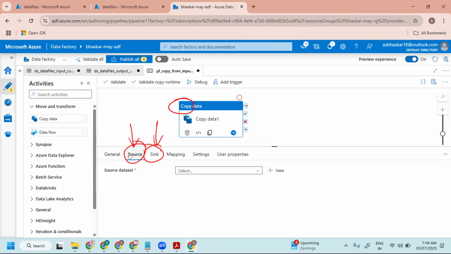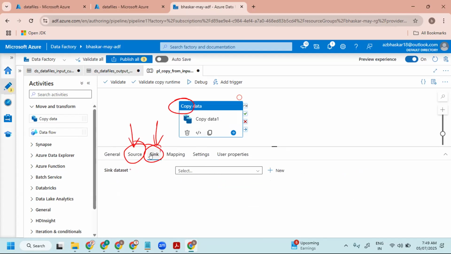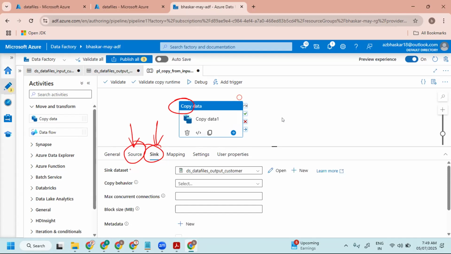Just select the source and source dataset from the drop down because we already created it. Select your input customer. Just leave everything default. I'm not touching anything at this point of time. Let's go to the sink. For the sink also I'm going to take the sink dataset, that is output customer. That's all. Your pipeline is ready.